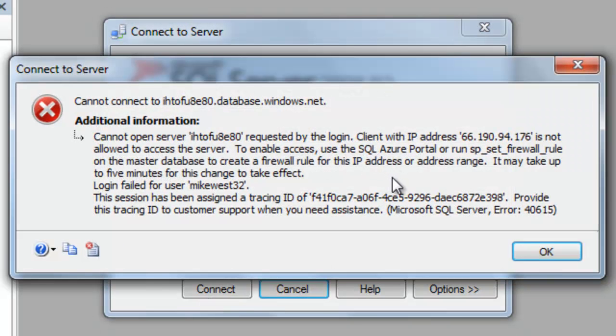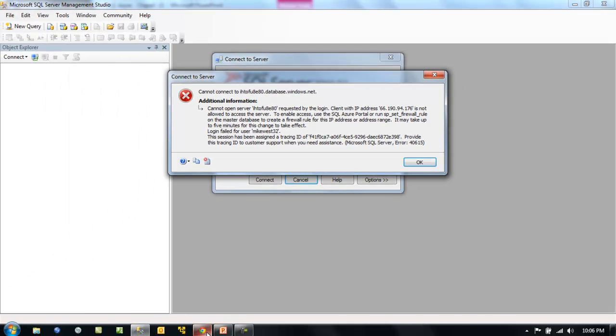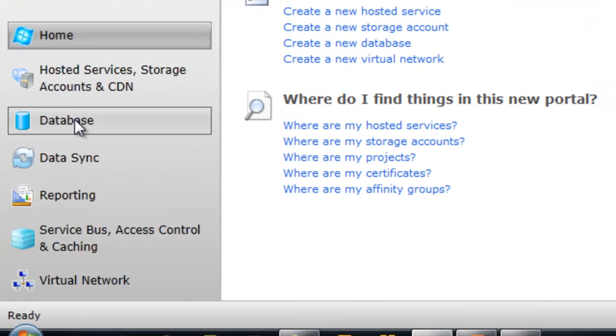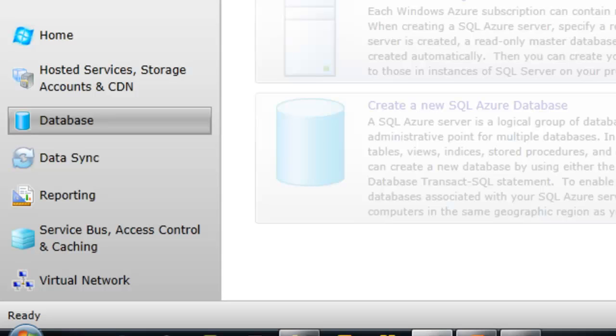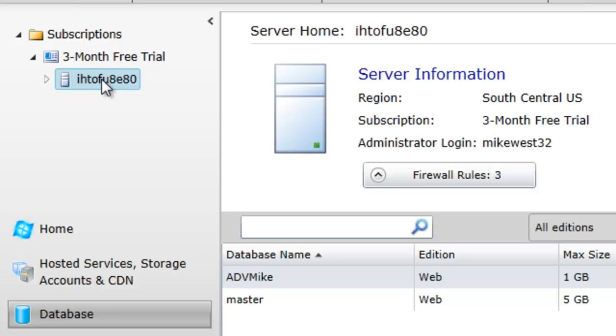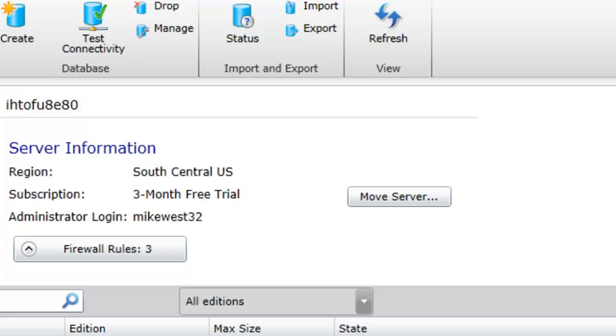This first error message says you can't connect to our server, which is our Azure server with this IP address. So here is our Windows Azure portal page, and as you can see down here on the left-hand side, it's got this little database icon. When we click that, it takes us to our SQL Azure database jumping off point. We've got a 3-month free trial, we click on the server, and you can see we've got some firewall rules.